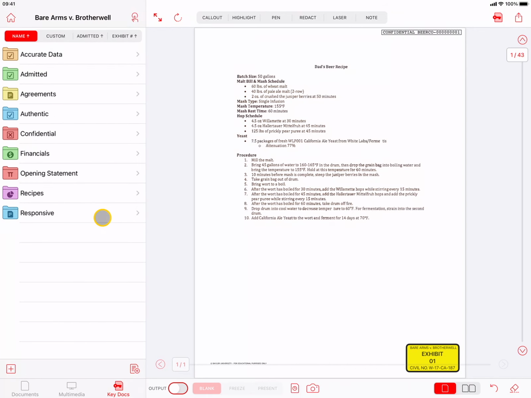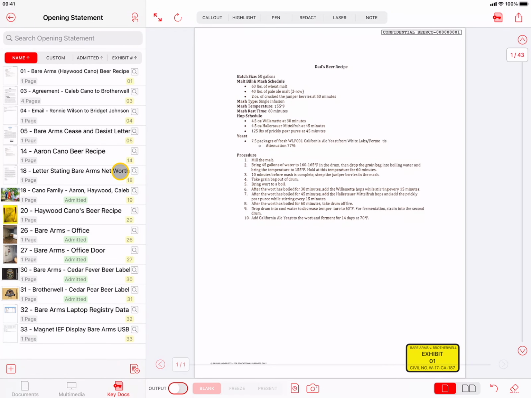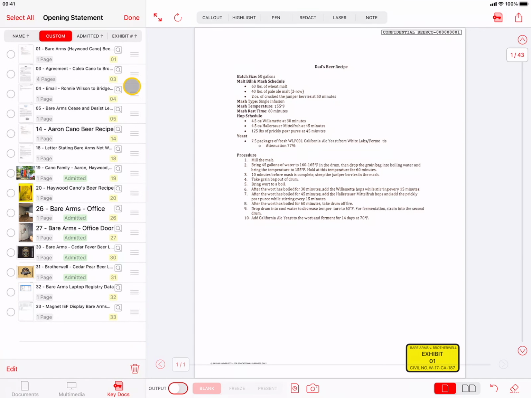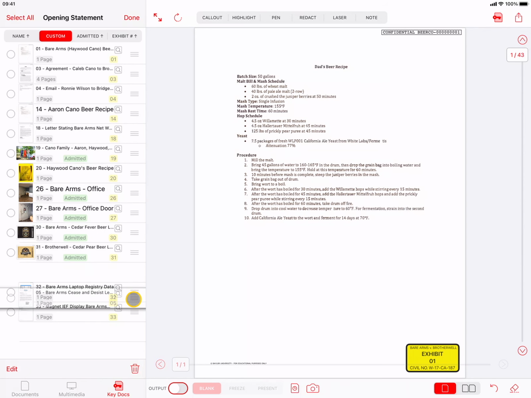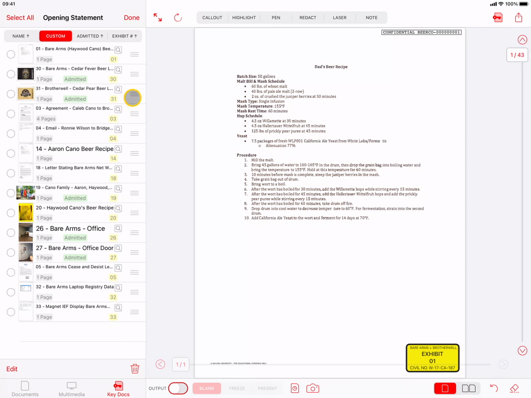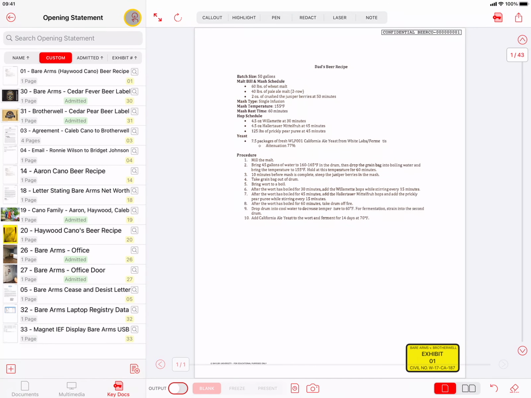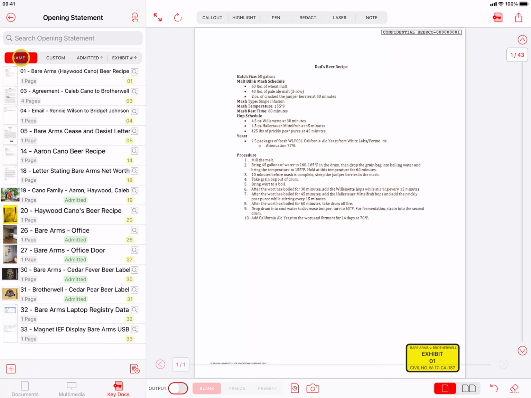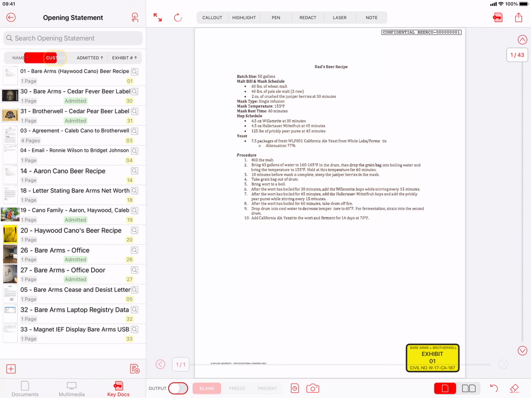Now, in the Opening Statement folder, you may want to organize the files to match the order that they will be discussed and presented based on the outline of your opening statement. To do this, press the Custom filter, then tap on the Select button and drag the documents up or down in the list using the 3 horizontal grab lines. Then tap Done to save the order of the documents. Even if you tap one of the other filters, when you come back to the Custom filter, the documents will still be saved in your custom sort order.